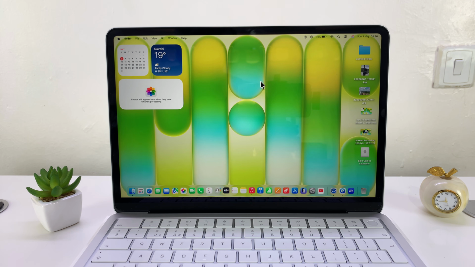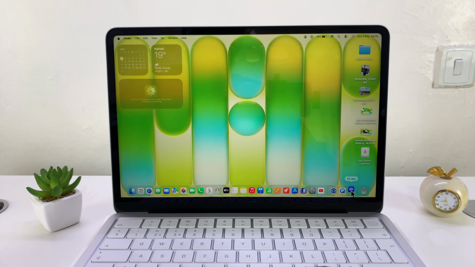So I'm going to show you how to install the Sims 4 on your MacBook Neo. So if you want to play that game, you can actually do that on your MacBook Neo. First thing you want to do is install the EA app on your MacBook. I have a whole video on that, so I'm not going to go through that here.